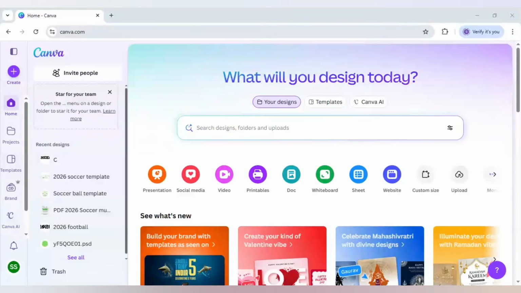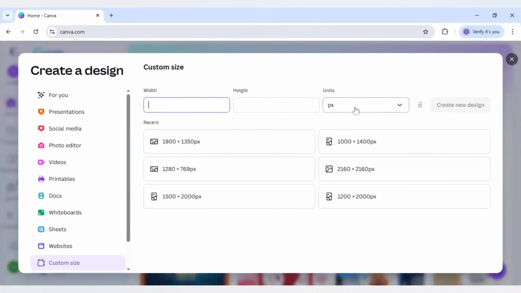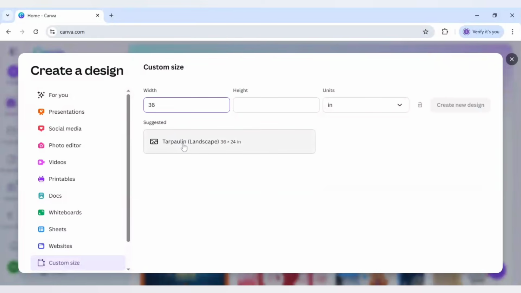So today I will share how to create a football single photo collage design in Canva. So let's start with it. I will go to custom size here, and first change the units to inches, and I will choose the width as 36. So I will get a suggested size which is tarpaulin, and it is 36 cross 24 inches. So I will use this one.